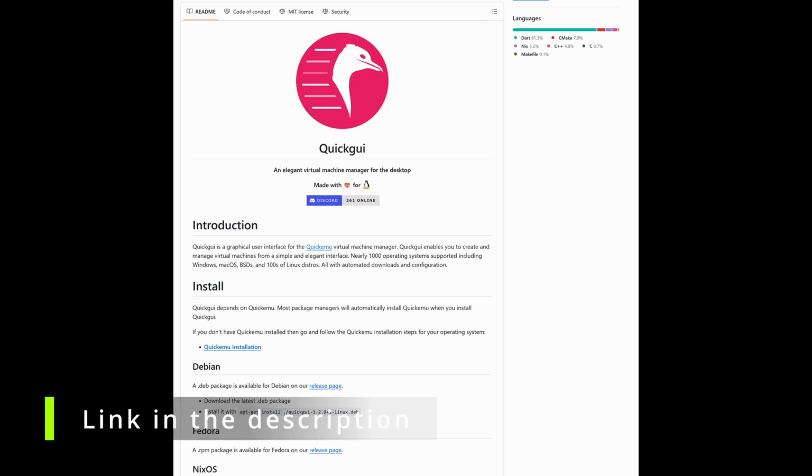QuickGUI is a graphical user interface for the QuickEMU Virtual Machine Manager. QuickGUI enables you to create and manage virtual machines from a simple and elegant interface. Nearly thousands of operating systems are supported, including Windows, macOS, BSDs, and hundreds of Linux distributions. They all come with automated downloads and configuration.